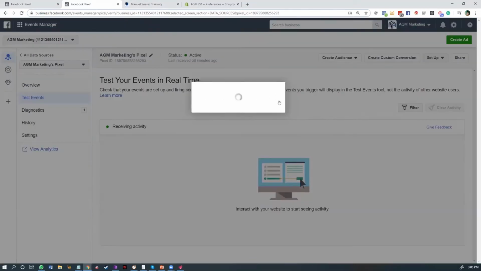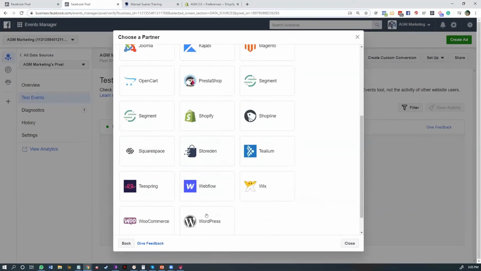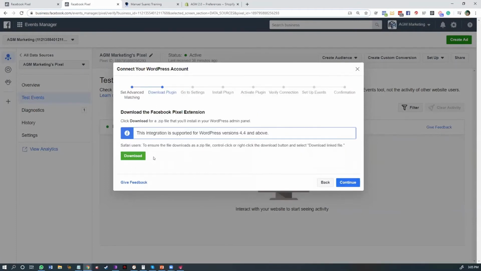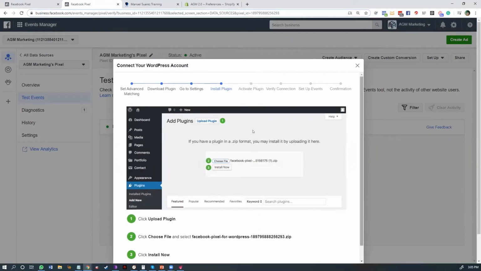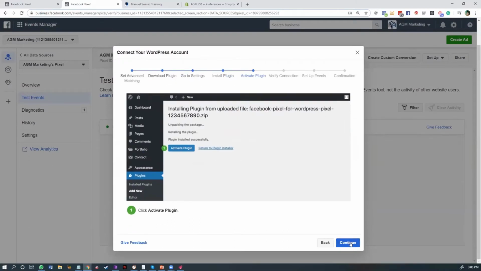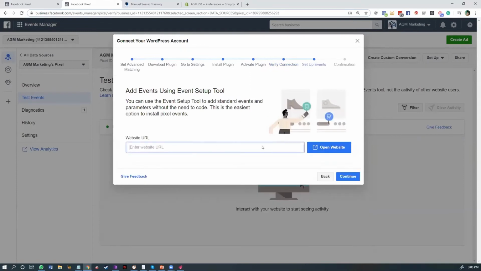That's it. You can review any of the partner integrations. For example, if you are using WordPress, Facebook also has a multiple step integration for it. Still pretty much covered by their screenshots and step-by-step process. So as soon as you download, you just go to your WordPress, install the plugin. You choose the file that you downloaded earlier from the download plugin. You activate the plugin. Then you can verify the connection. And you can set up event codes.